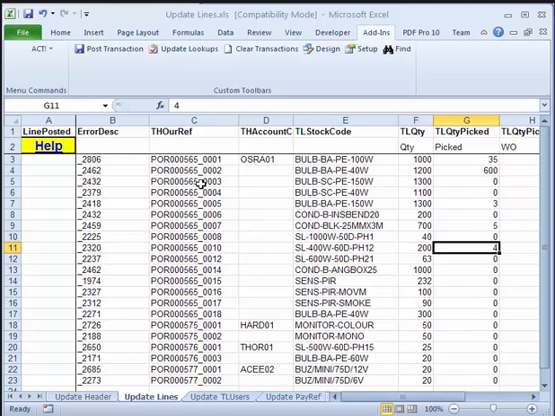Let's move back. Now you can see here we've got a line number, and it's important that the line number tallies up so PostTrans knows which line to update. It is actually possible to add lines to that transaction by simply adding a line in here but putting POR 565, and that would then physically add an extra line to that transaction.